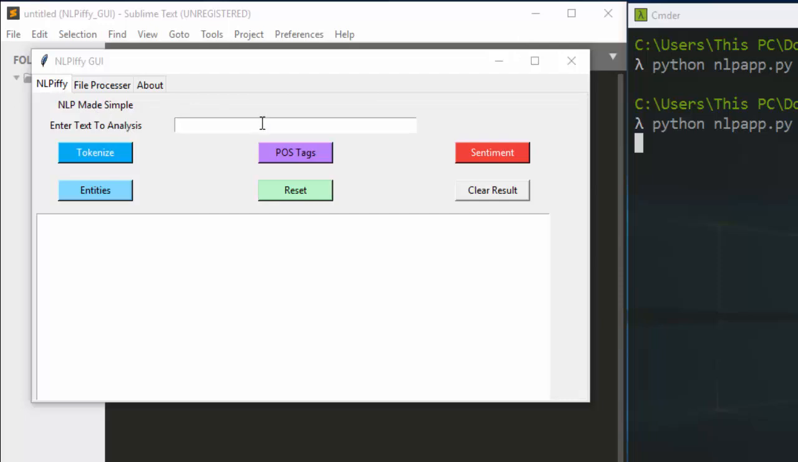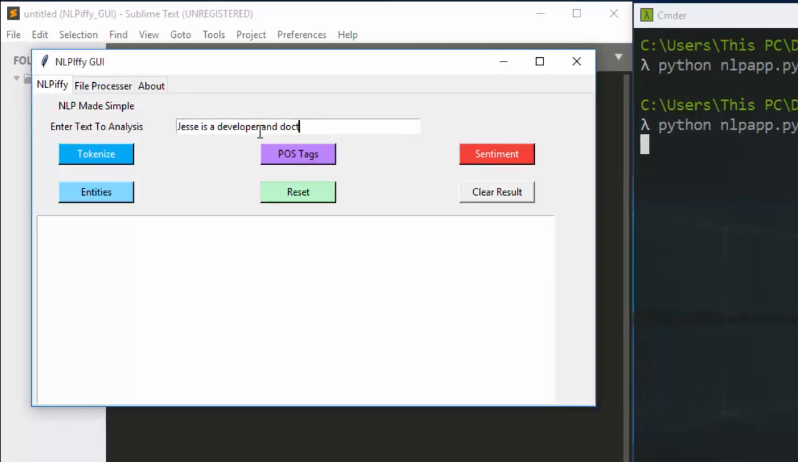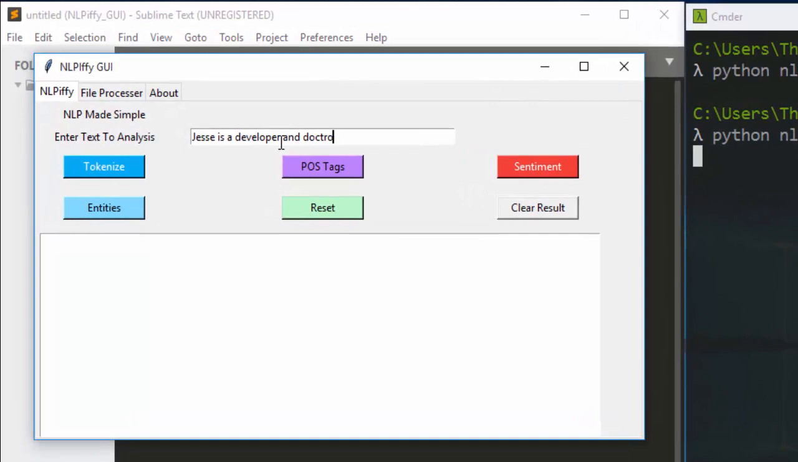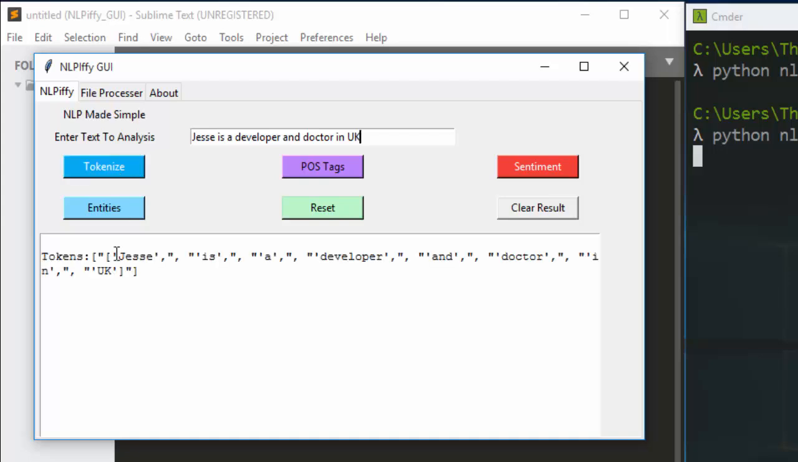You can just go to the NLPiffy and enter any text here. So let's say, Jesse is a developer and a doctor, see what I spelled, doctor in, say, UK. So if I go with tokenize, it's going to tokenize it perfectly for us, giving us the right results.